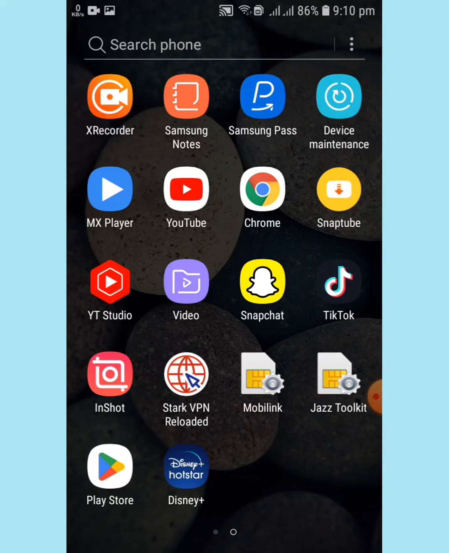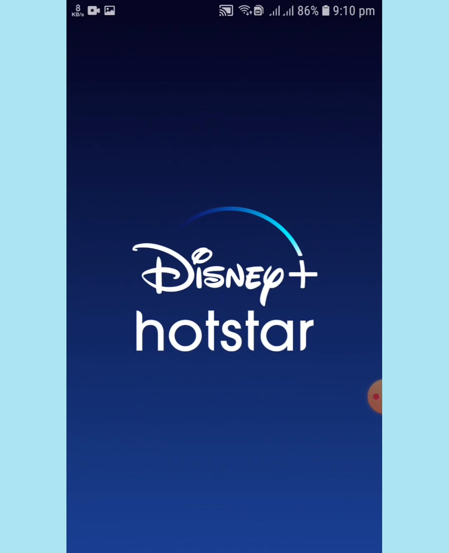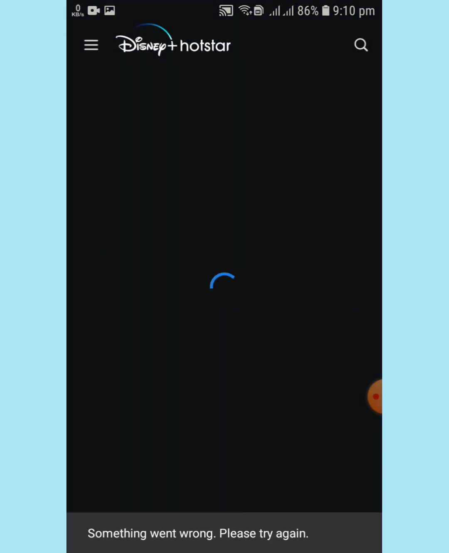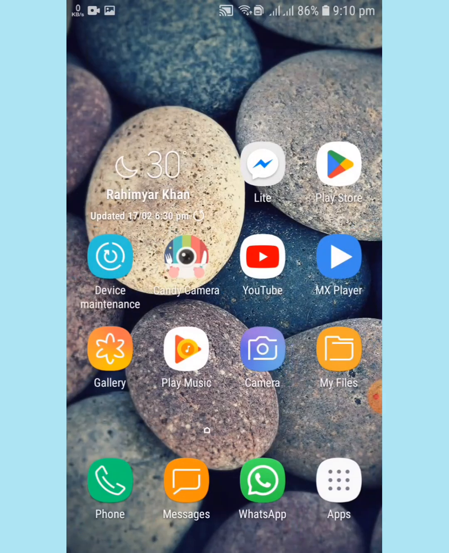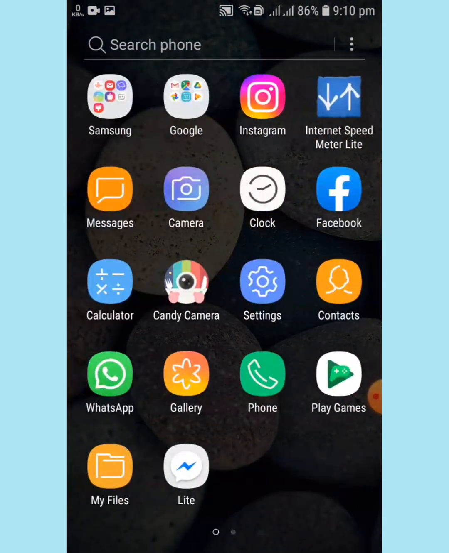Today we're gonna discuss how to fix "Something went wrong" on Disney Hotstar. For example, if you open Disney Hotstar and you see this kind of error, "Something went wrong, please try again," then I will tell you how you can fix that error.